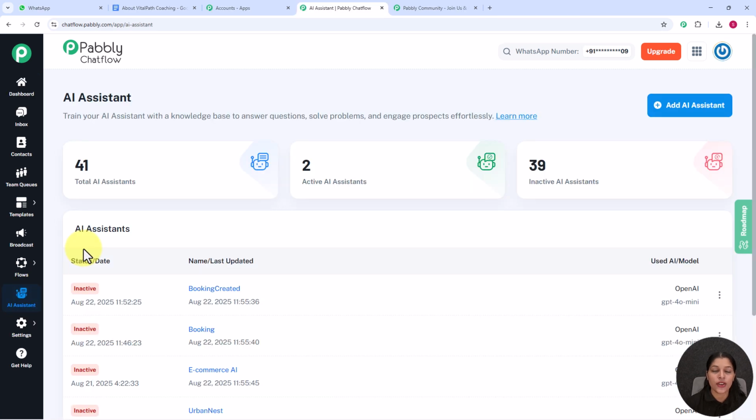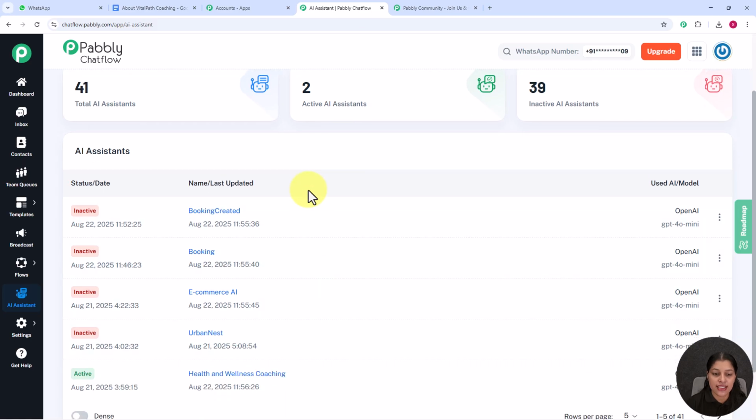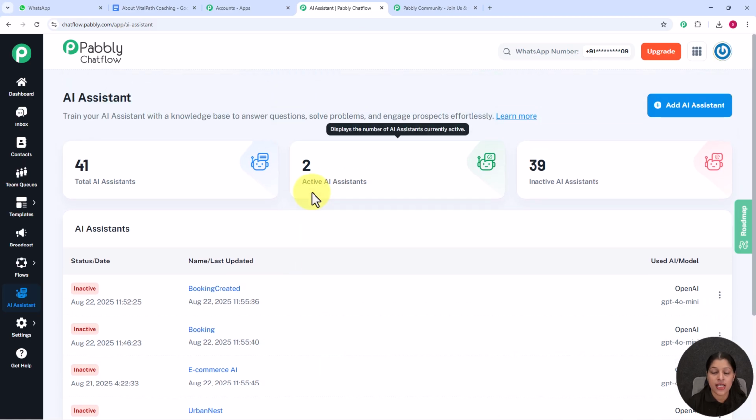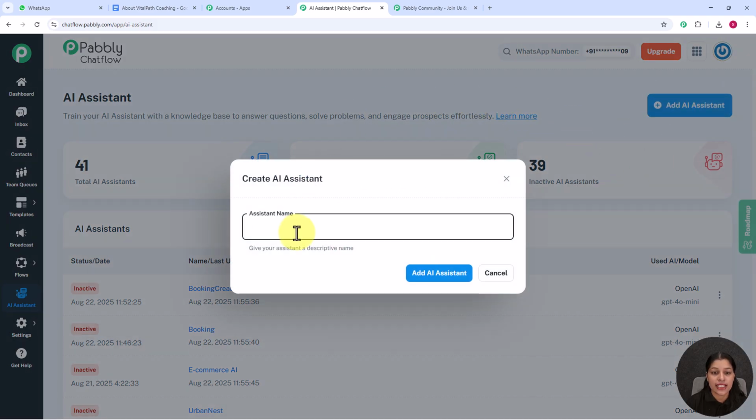And once you click on AI assistant you will land on the AI assistant page, and here you can see these are the AI assistants I have created. And now I am going to show you how you can create your own AI assistant. For that you simply have to click on this add AI assistant button, and you will get a dialog box where you have to provide a name to your assistant.